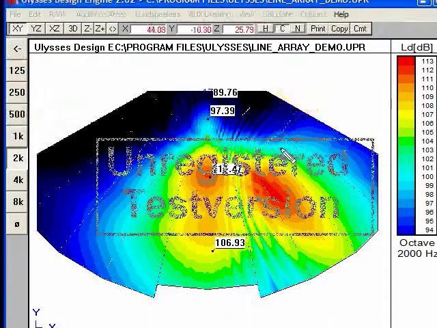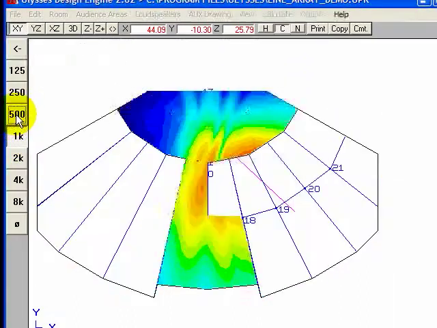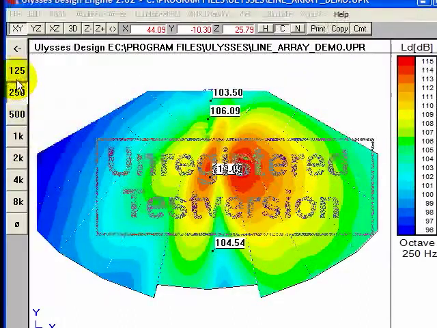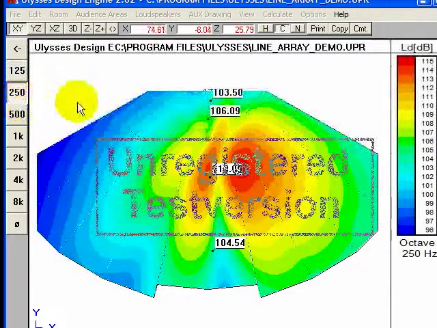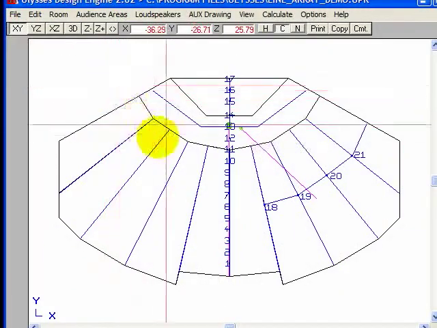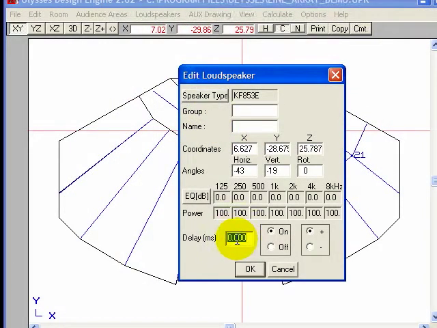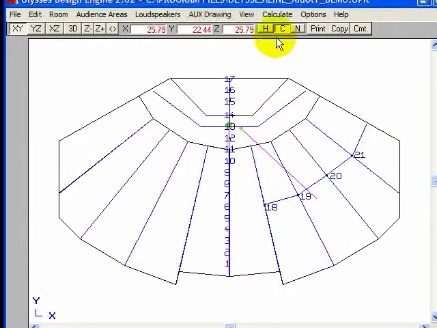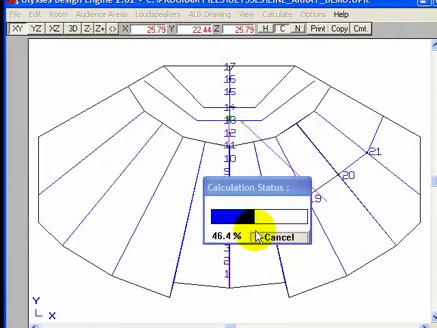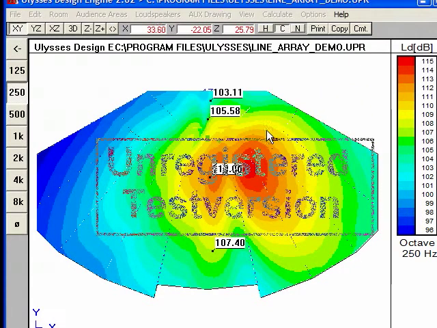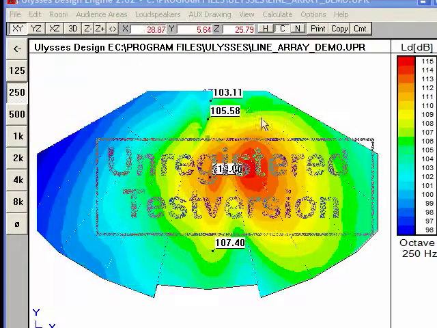Okay. Now what we're seeing here is some obvious interaction, certainly in the lower frequencies. Maybe I wanted to add delay to this loudspeaker. I would go to loudspeaker, edit. Maybe I would right click, and here we have delay in milliseconds. Maybe I'll add 5 milliseconds. Calculate level plus time, start. Now the loudspeaker interaction is obviously changed.